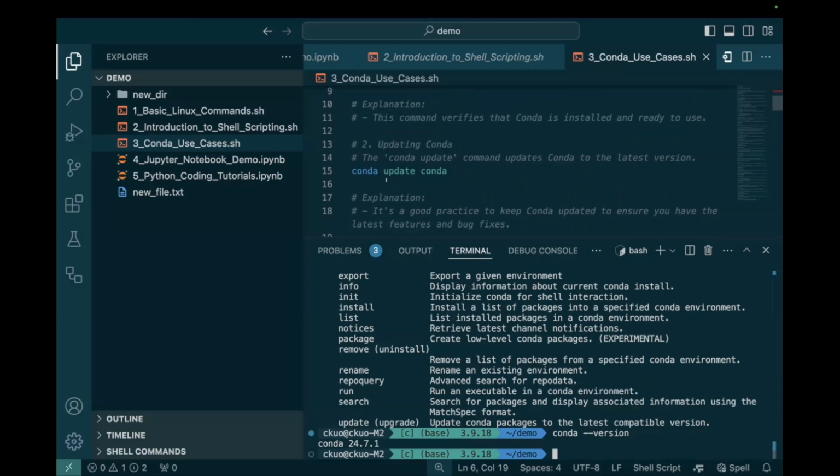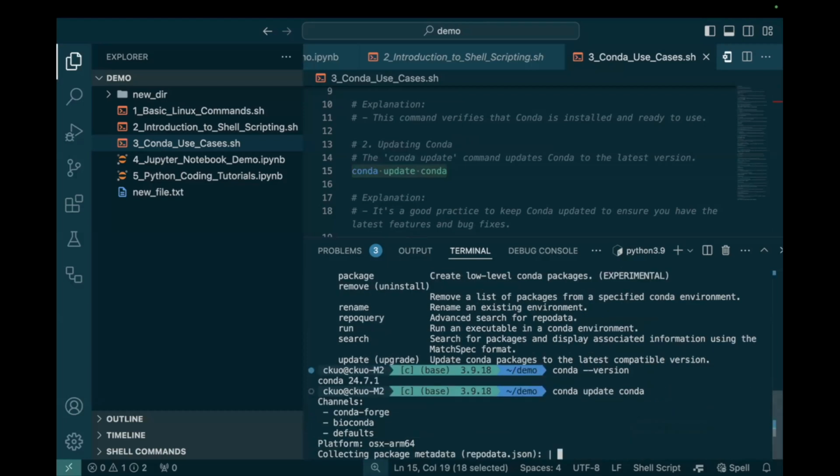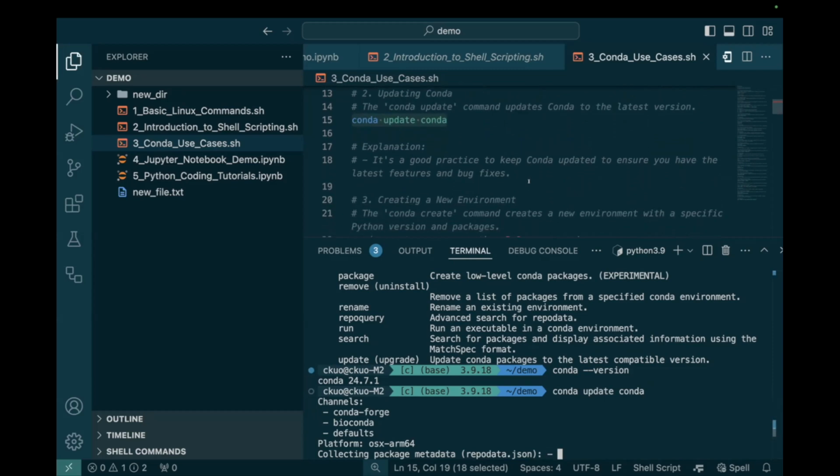And then you can update Conda if you want. By doing this, it will check whether there is any new release of Conda, and it will update your Conda manager.